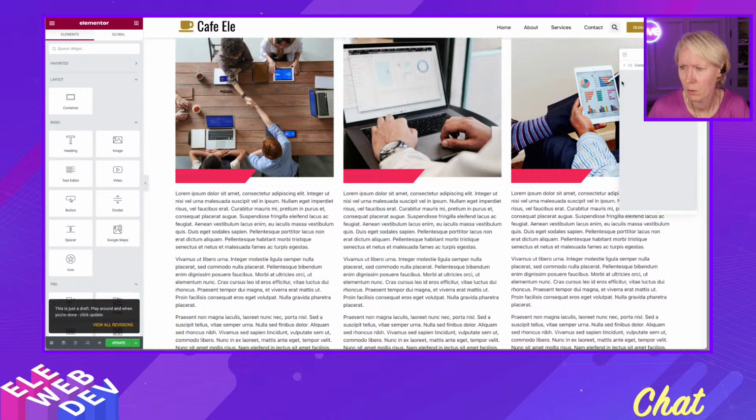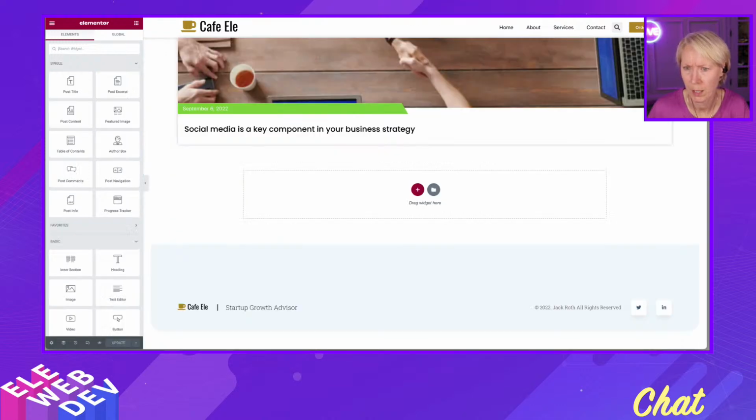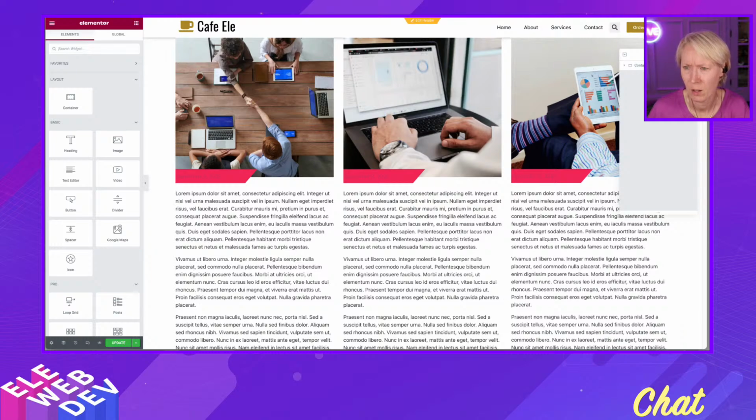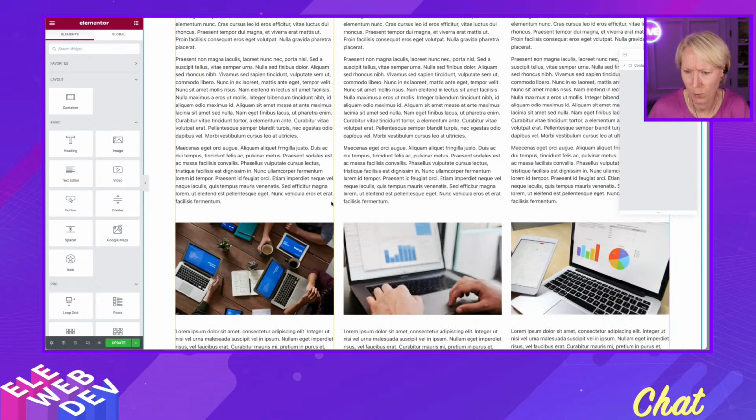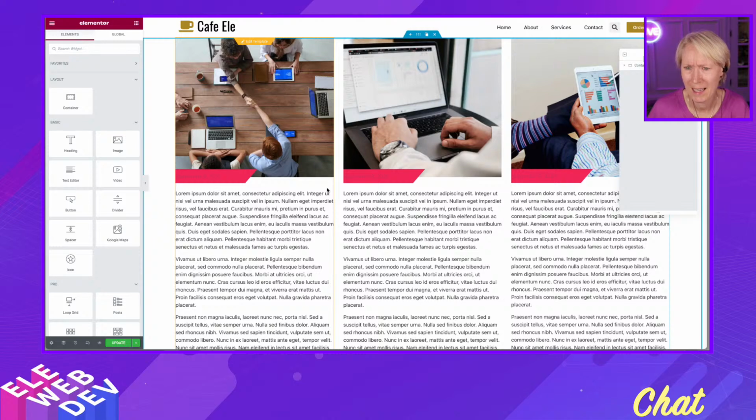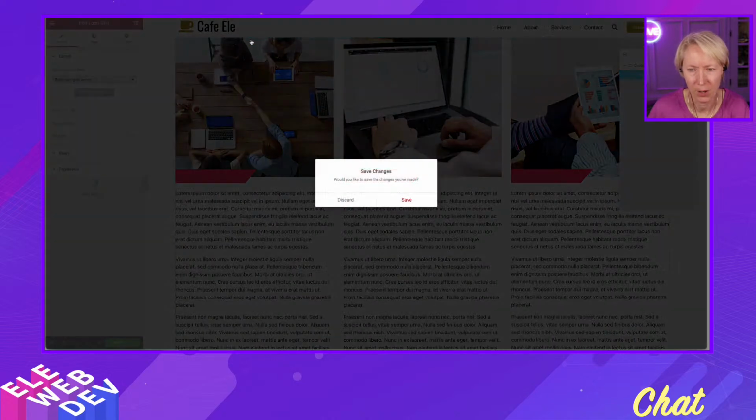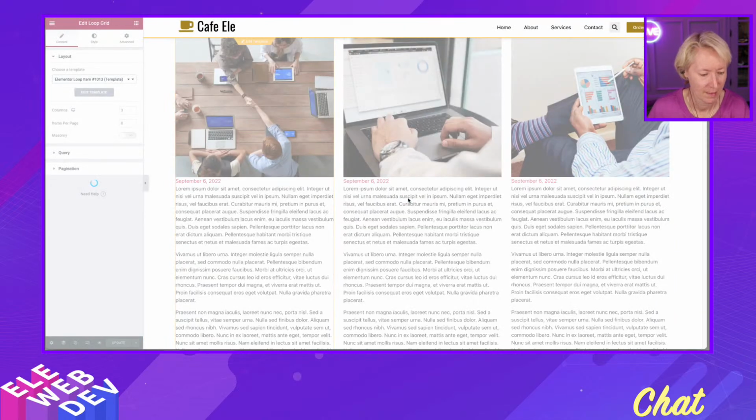Okay. What just happened? Elementor blog loop. Okay, get rid of that page. Okay, so we're here. We're great. We're wonderful and we're lovely. But I need to edit the template. Something happened, y'all. Would you like to save the changes made? Yes, I want to save them.